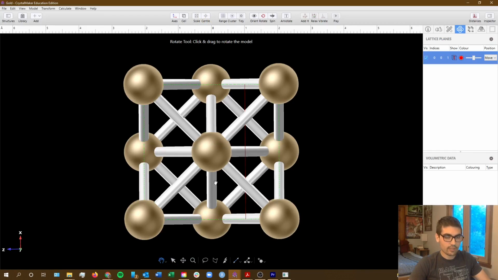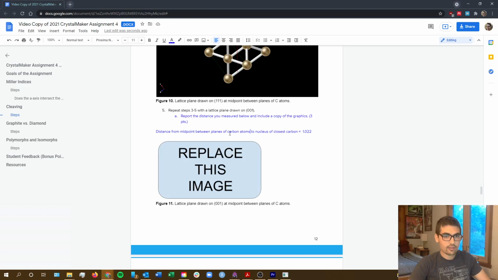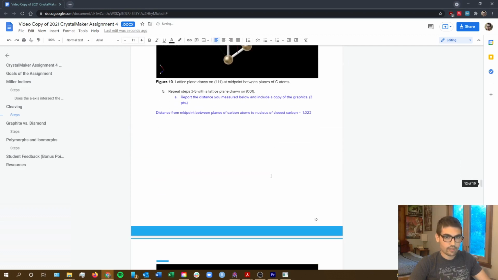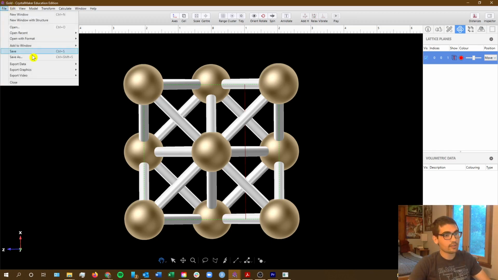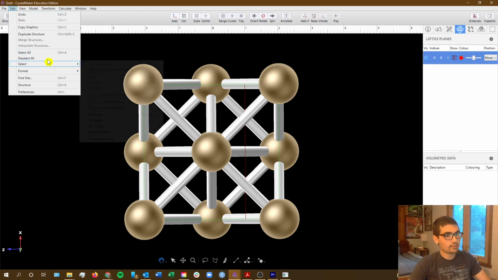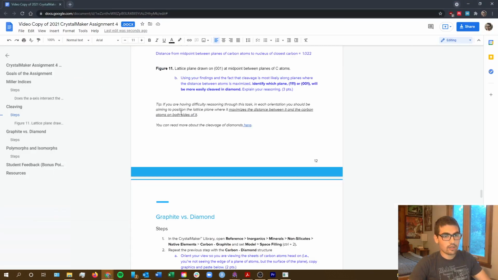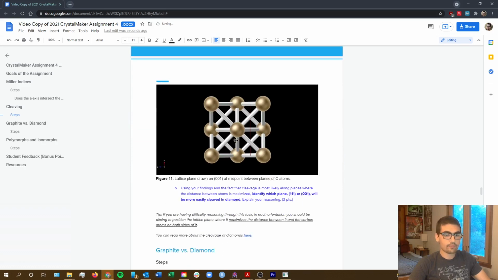Click on the hand tool to get rid of your measurements there, and then copy the graphics and replace the image. No, that's not correct, CrystalMaker. I asked you to copy my graphics. Edit, copy graphics. Hey, there it is. Okay.